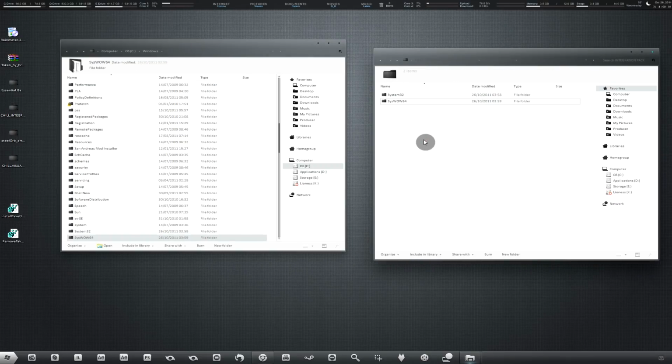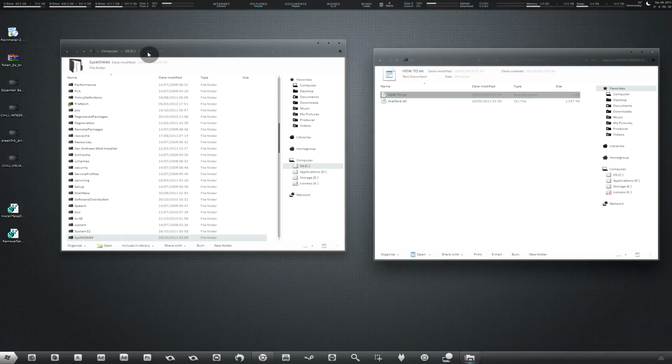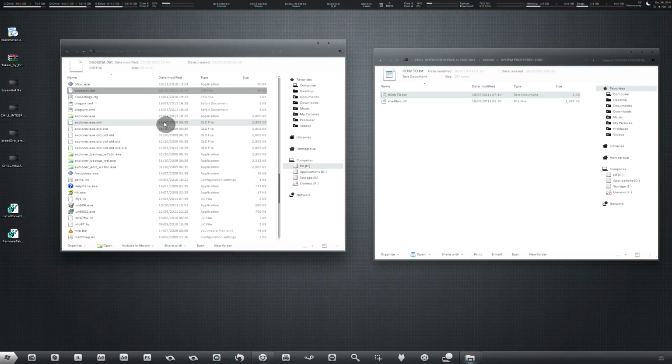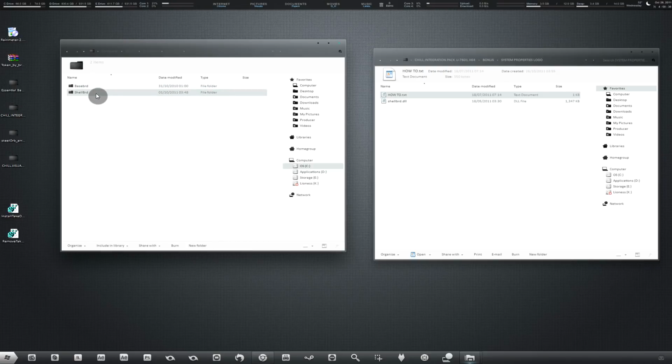All right, so I'm finished with syswow64, and let's go ahead and pop in that bonus system properties icon. So if you go into the bonus folder and system properties logo, and there's a little how-to, basically navigate to, okay, so we want to go to Windows branding shell BRD. So let's go into our Windows folder, and then Windows branding, and then shell BRD.